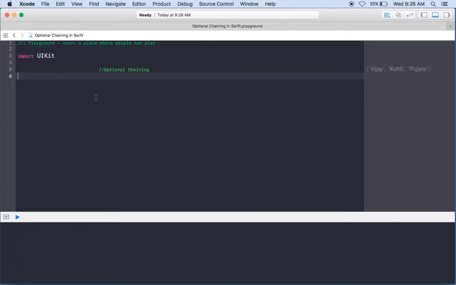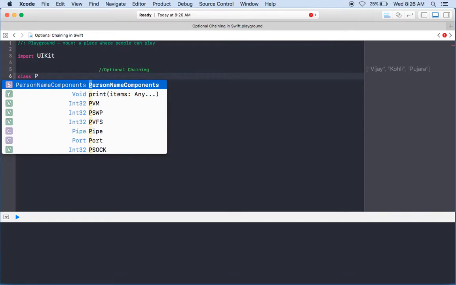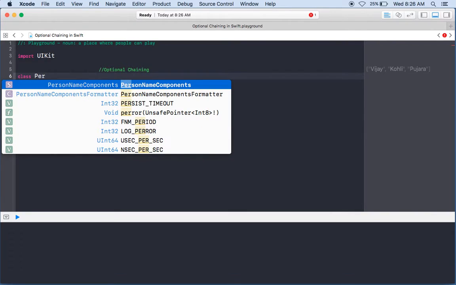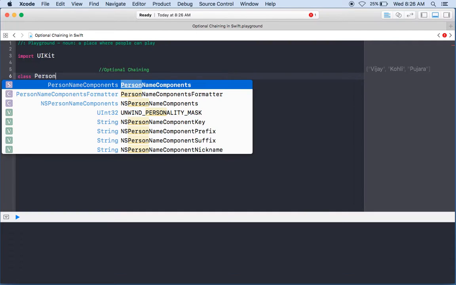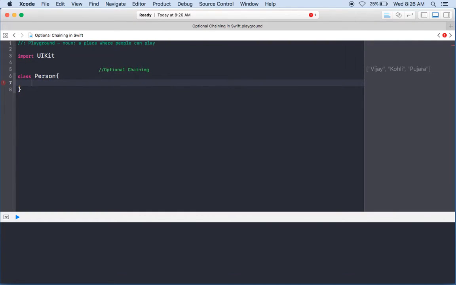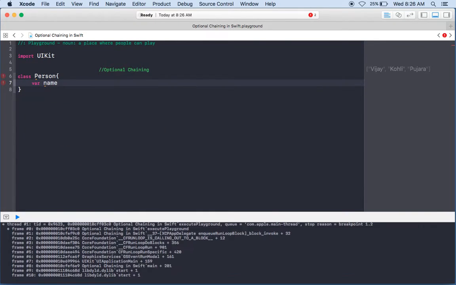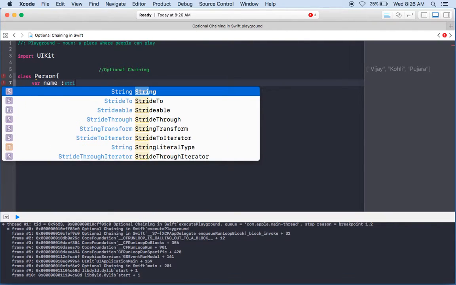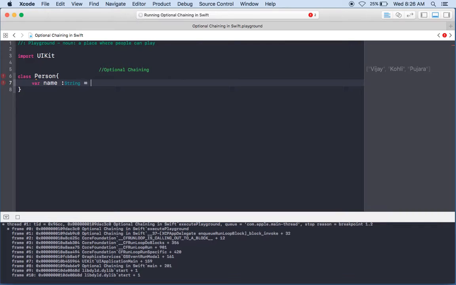So I'm going to take a class here. I did not discuss classes yet, but it's a simple syntax. Just remember it like this, and we will go through it thoroughly in the upcoming lectures about classes, structures, and initializers. Just take it as simple. I've given the class the name Person, and here we have a variable name, which is of type string, and I'm assigning it an empty string.